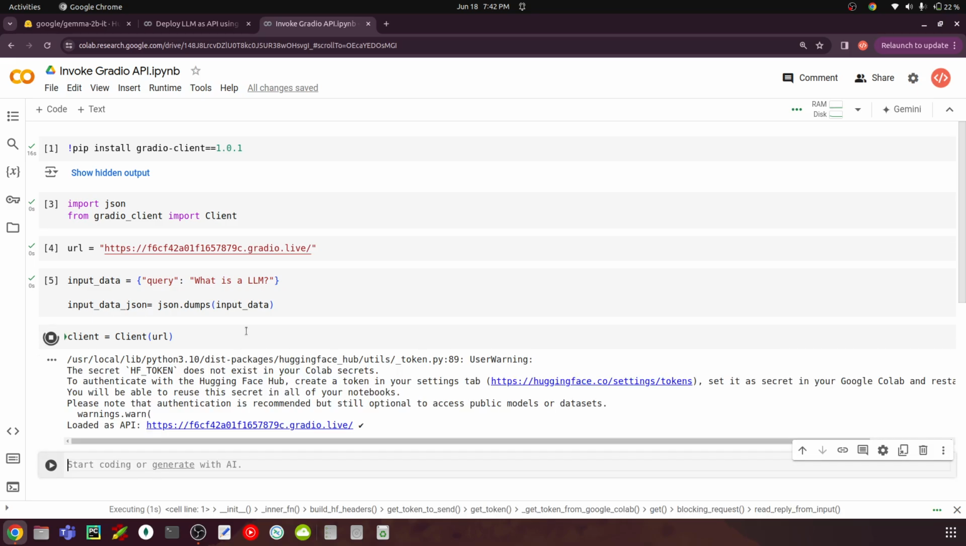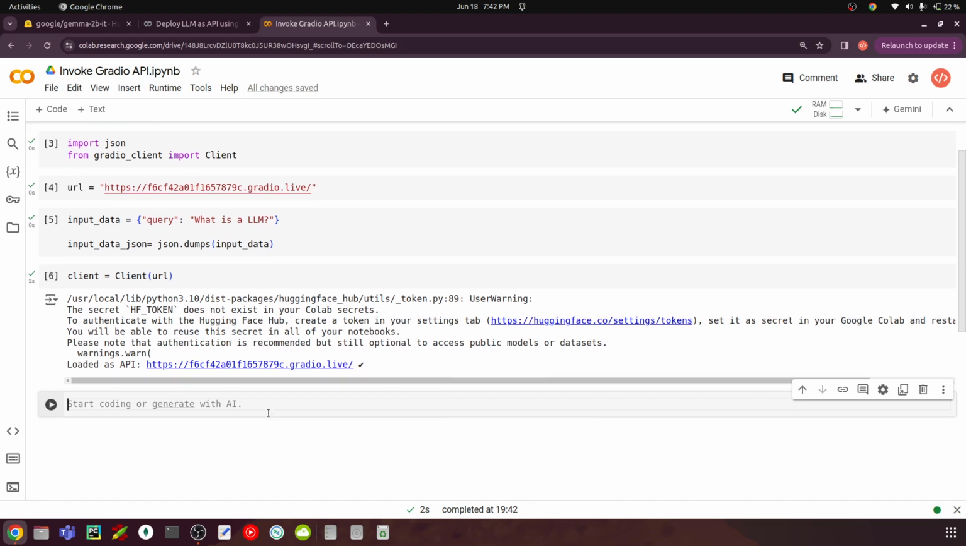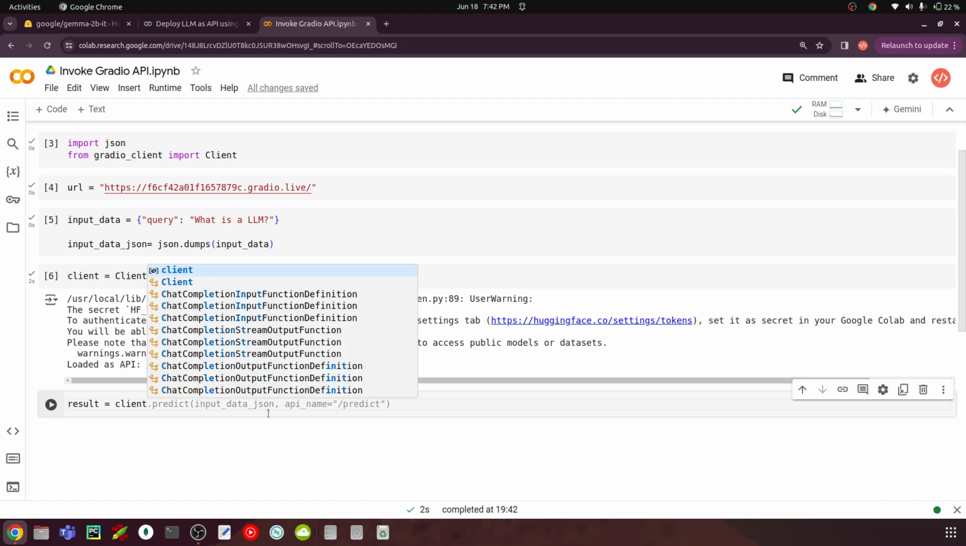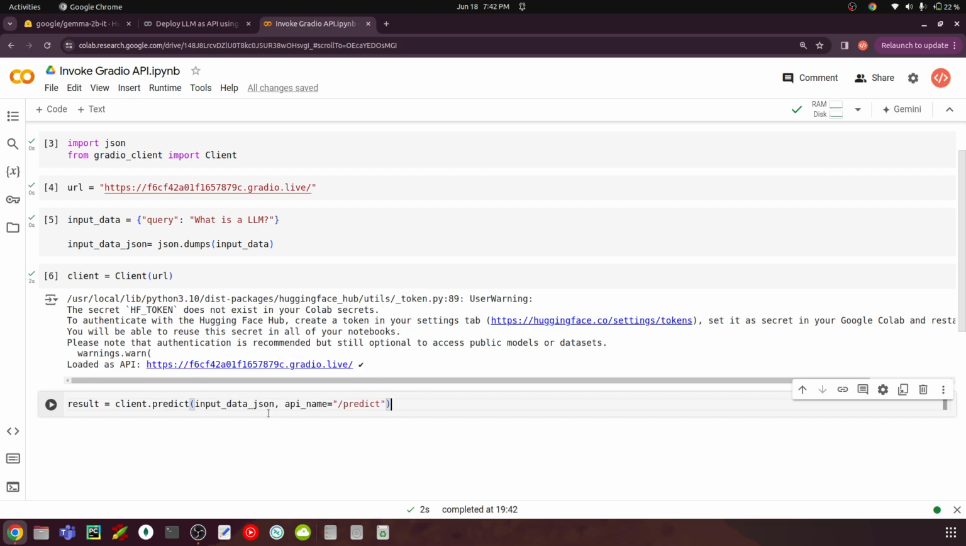So your API will be loaded here. As you can see, you can ignore the warnings for now, so that's not an issue. And finally, we can say result is equal to client.predict, input data JSON. API name is predict, input data JSON, which is a JSON object, and then we have this API name as predict. So that is all. Let's run this.